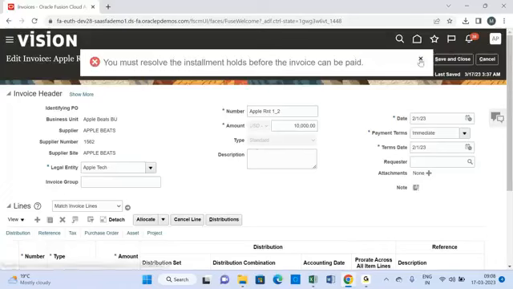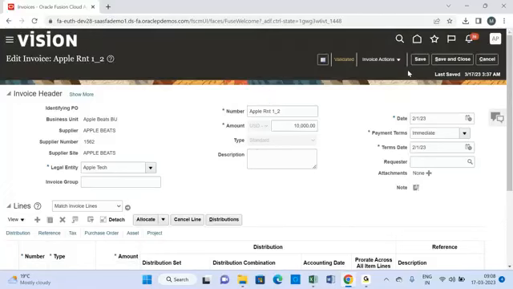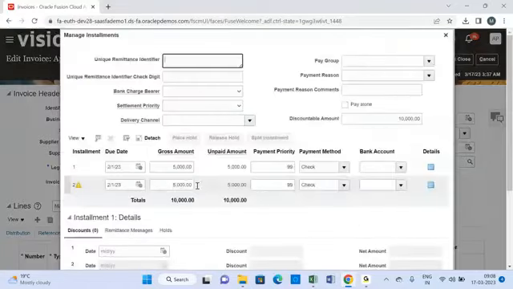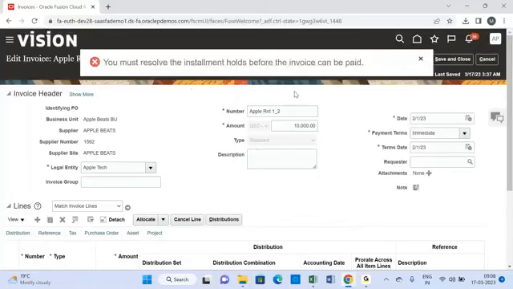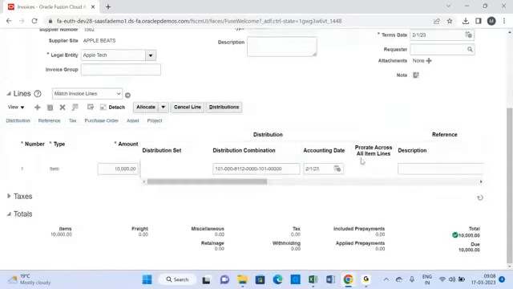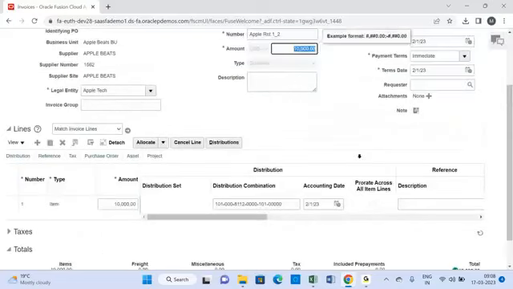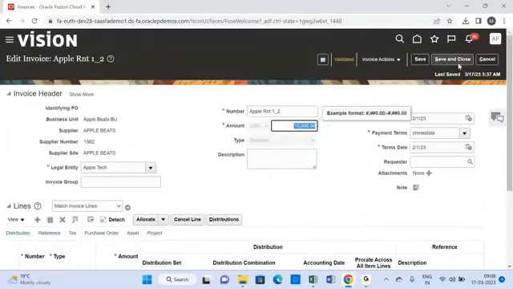Okay, it is not allowing, because if you can see what I did is I have updated the installments. I had split into two installments, and one of them I had put on hold. When I try to pay in full, it is giving an error message saying that you must resolve the installment hold before the invoice can be paid, because pay in full considers the complete invoice amount of 10,000. Your doubt is also clear now.